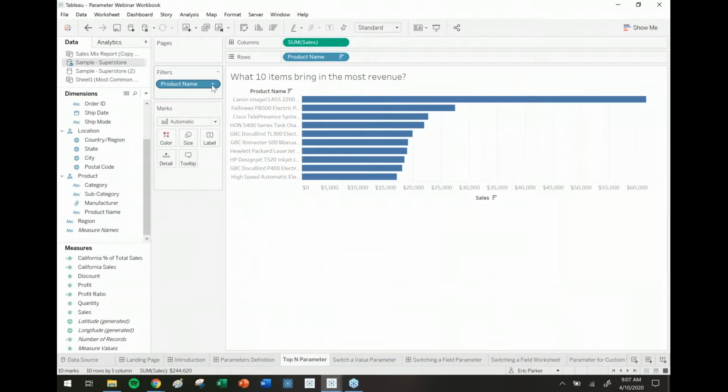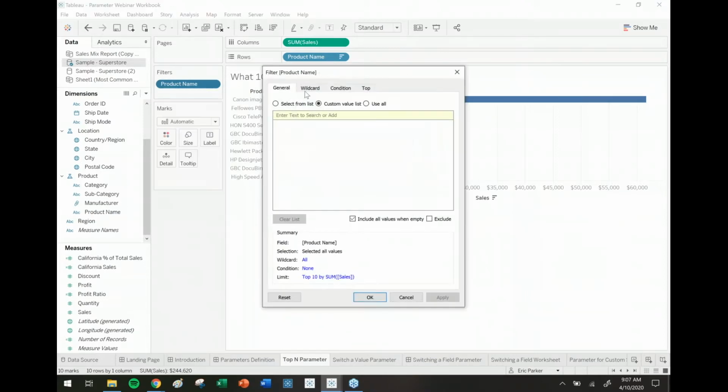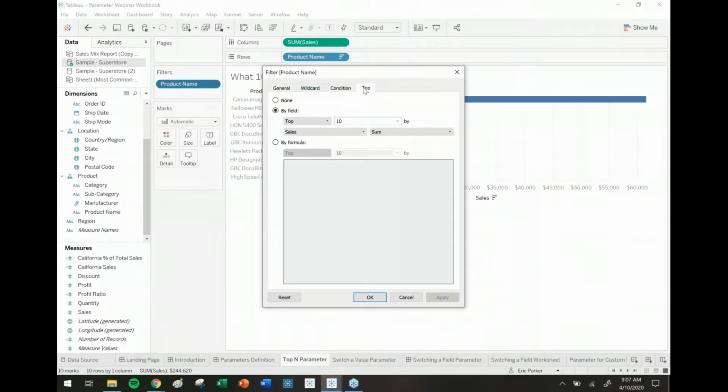So here's what I'll want to do instead. I'm going to hit the drop down on product name in the filters card, edit the filter, go to the top section, and instead of having it be a set number here, top 10, I'm going to change this drop down to allow me to create a parameter.